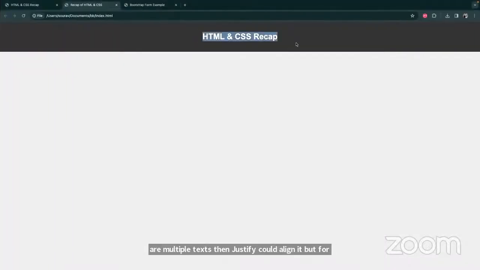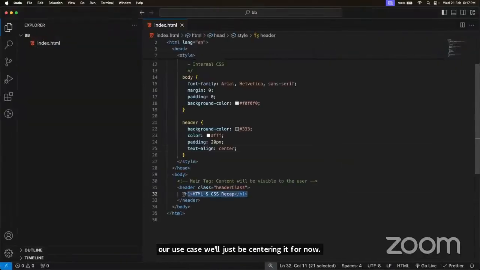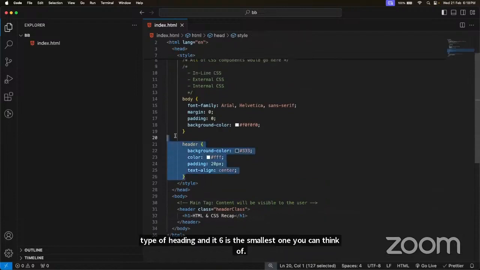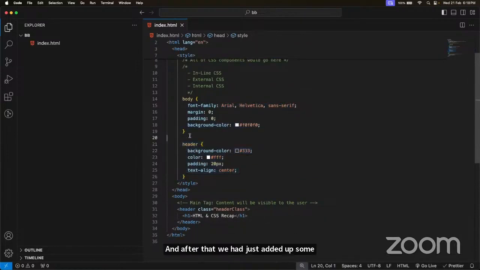So this is how you created a simple header having one h1 tag, that is one top level heading tag. There are a total of 6 heading tags present, h1 through h6. h1 is the biggest type of heading and h6 is the smallest one you can think of. After that we added some styling to the header section, and we added some styling to the body part. In the body we changed the default font family, and we set the font family to be Arial, Helvetica and sans serif. We added the margin and padding to be 0.